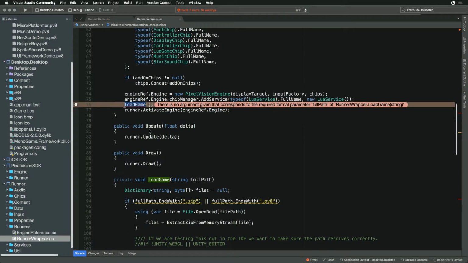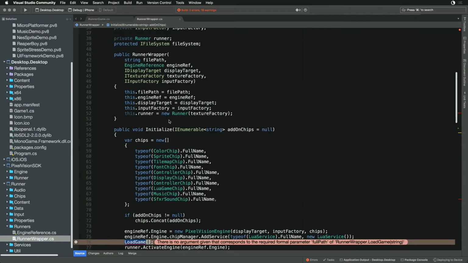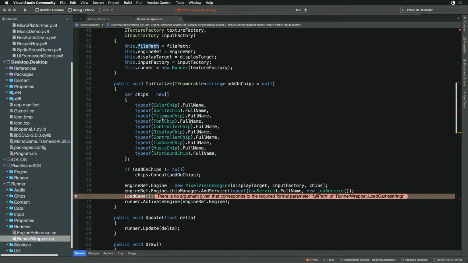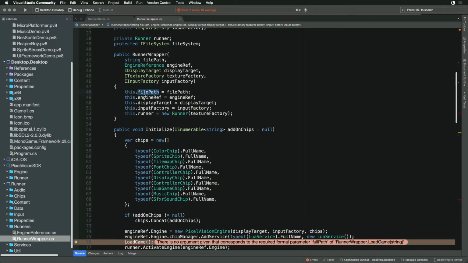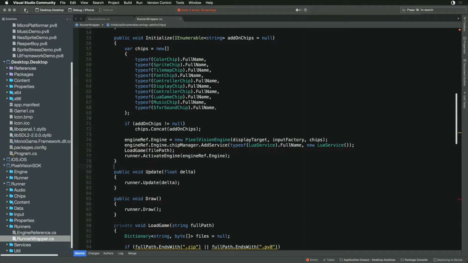Let's see if this works. There's no argument to give, right? Okay, so when we load the game, there should be a file path. All right. So let's just put file path there and rerun it.